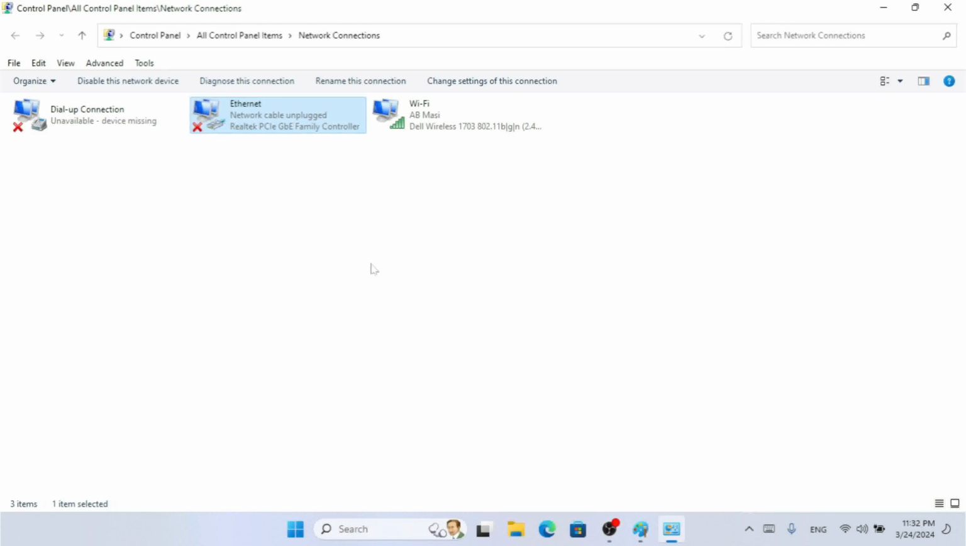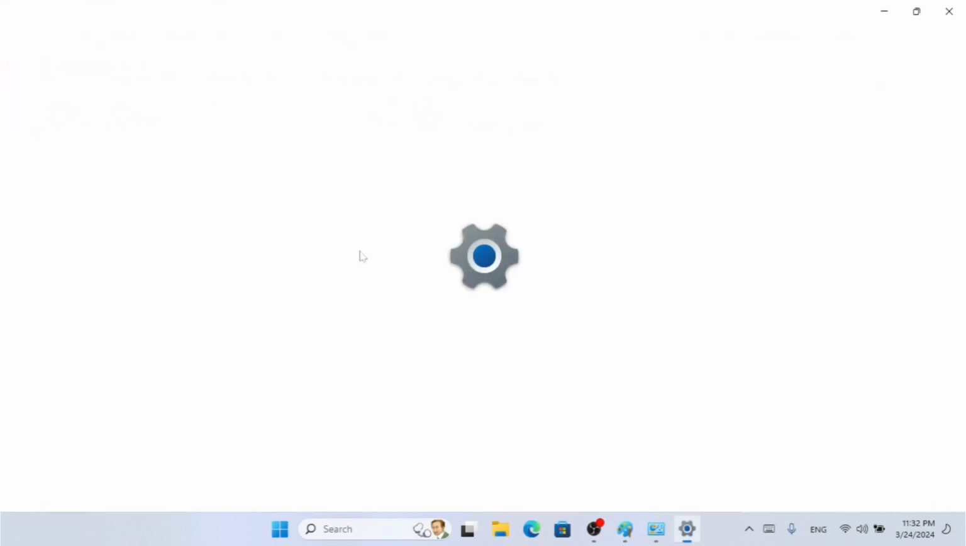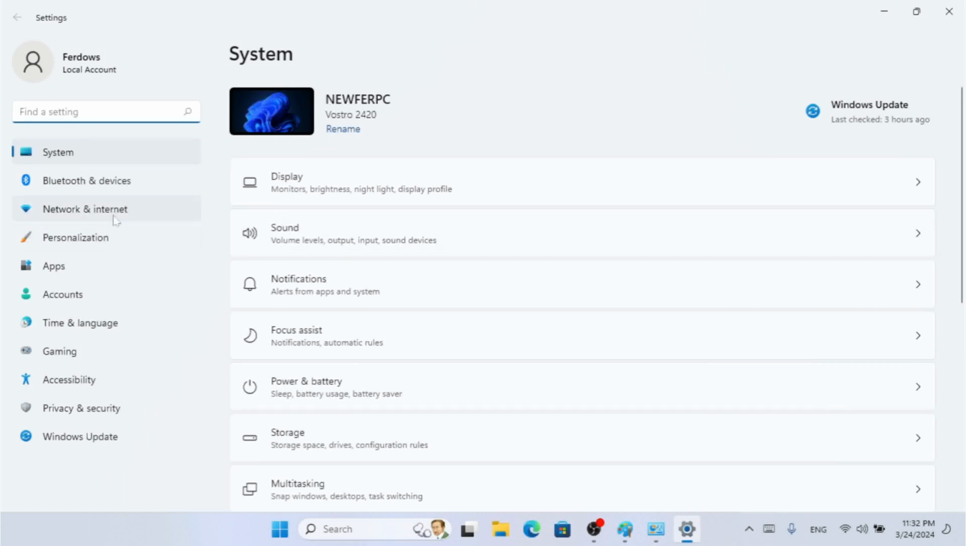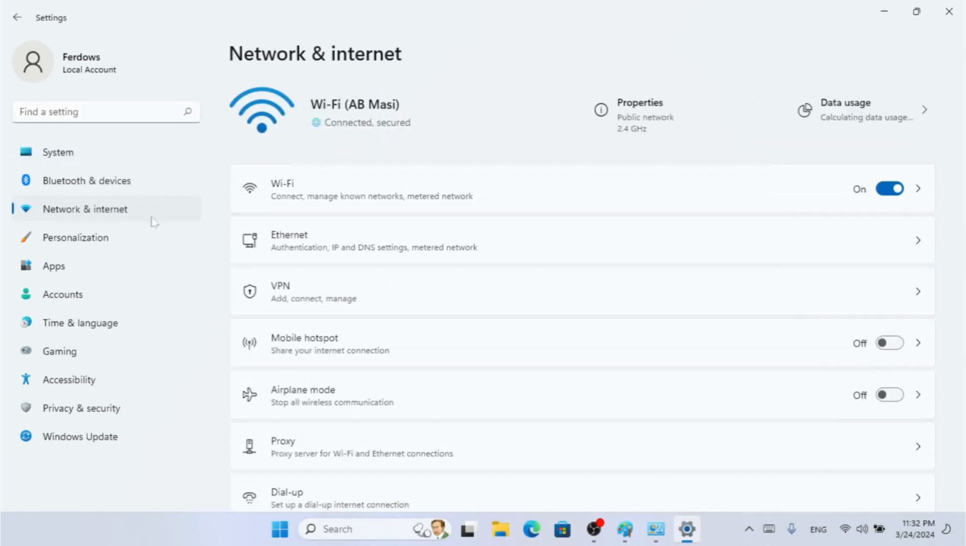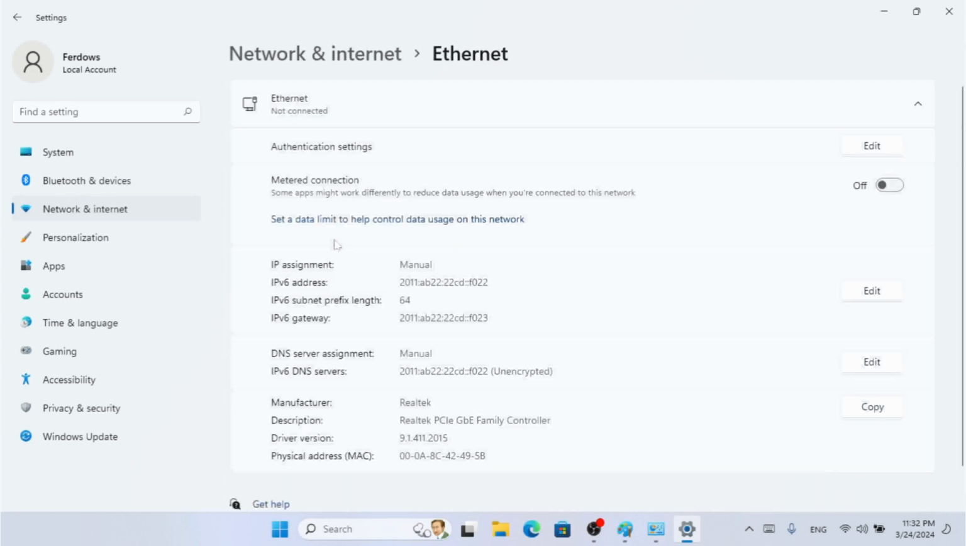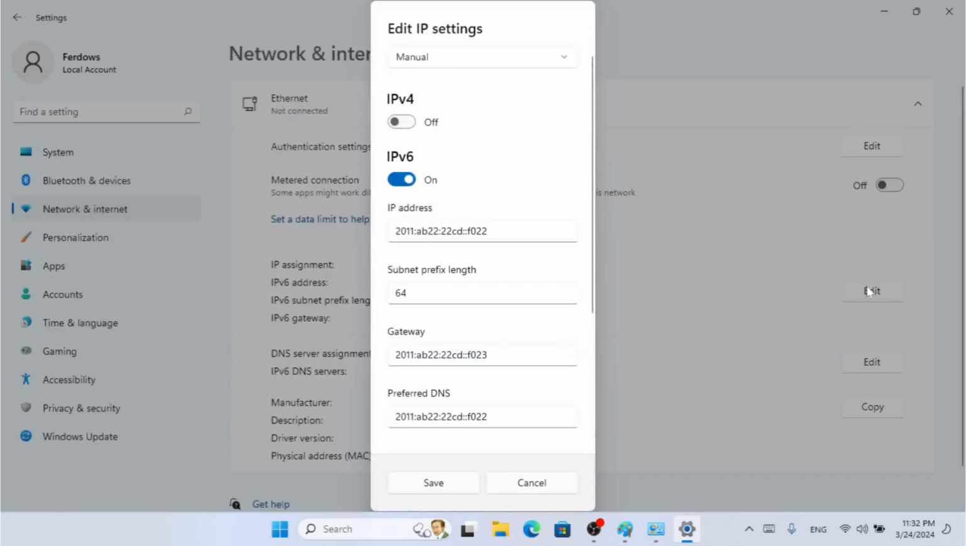Let me show you how to do it with Windows 11. I'm going to press the Windows key and I. Here on the settings we have network and internet. You have to click on that, and after that you're going to click on the Ethernet. We're going to set this static IP address on the Ethernet interface. So I'm going to click on the edit.